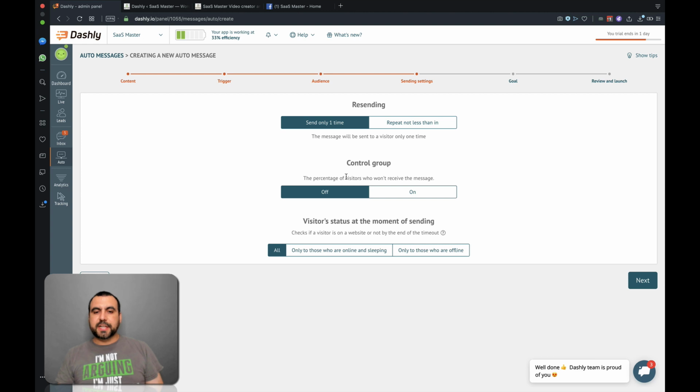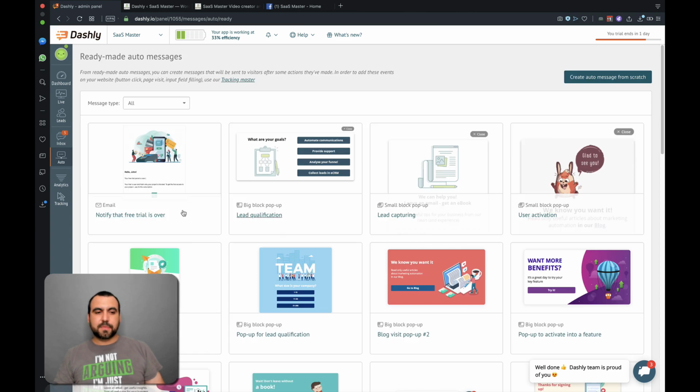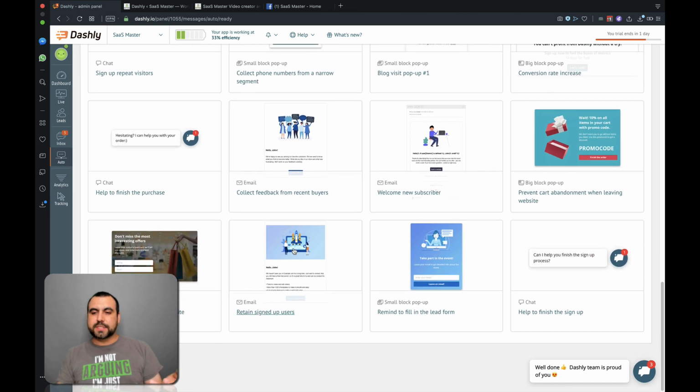Control group, the percentage of visitors who won't receive the message. You can control that on or off. And visitor status at the moment of sending. So you can have those also triggered. Got that? You can set a goal for this also. So if everything goes right, you set a goal, right? And you go next. I'm not gonna launch it. Next thing we have is ready-made auto messages. So these will show you like everything in one single place.